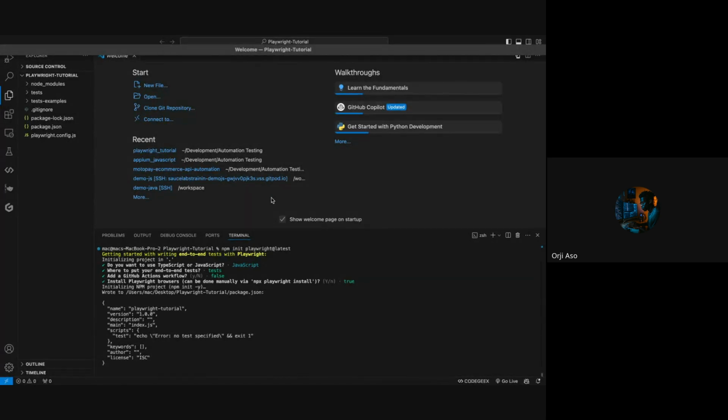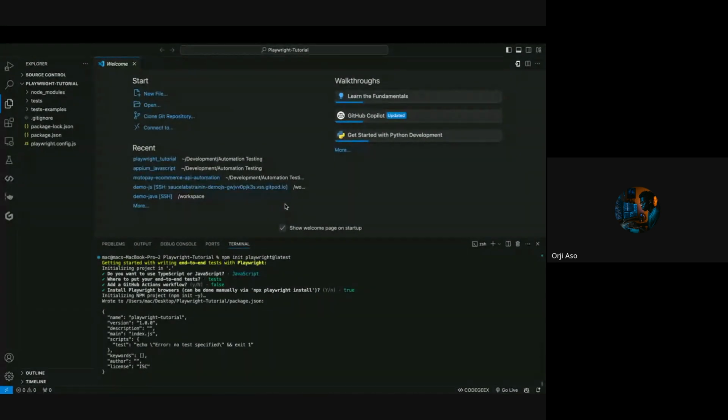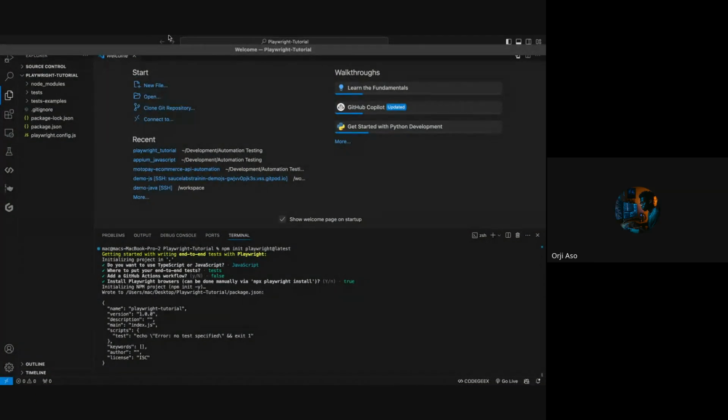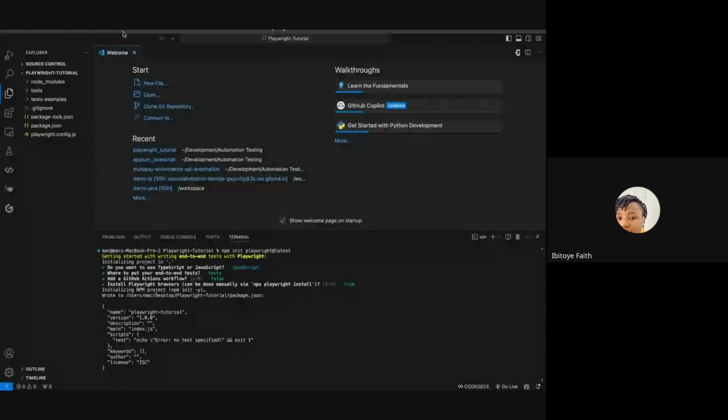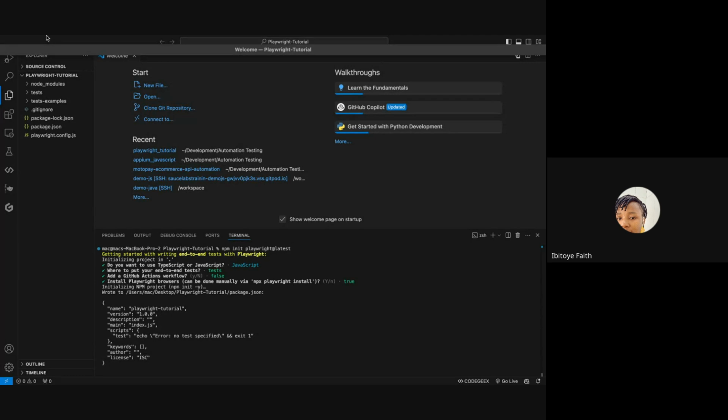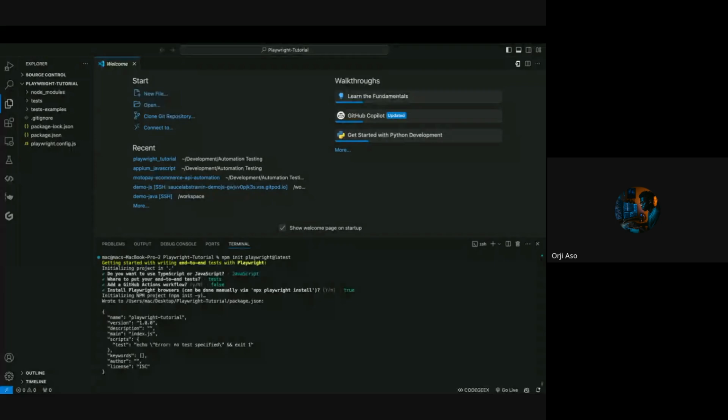Have you opened the file first? Wait, have you opened the file? Which file? We said you should create a file on your desktop. Yes, I've created the file, but I've not opened it on VS Code. Go to VS Code, click file, then open folder. Open the folder in your VS Code first. Open the folder. All right.